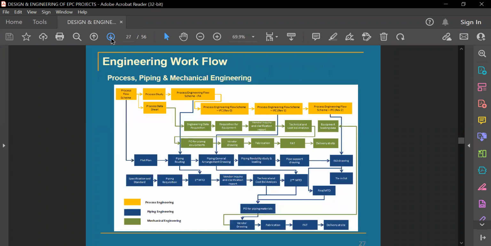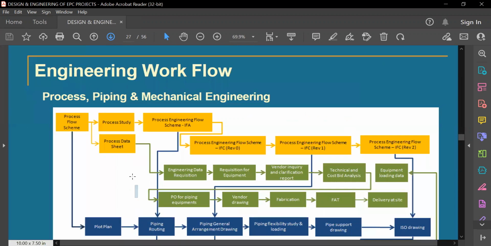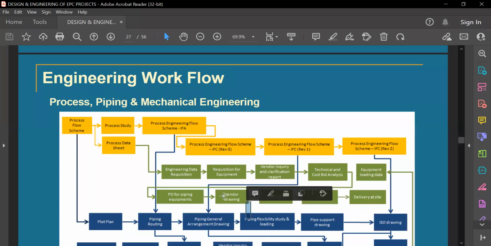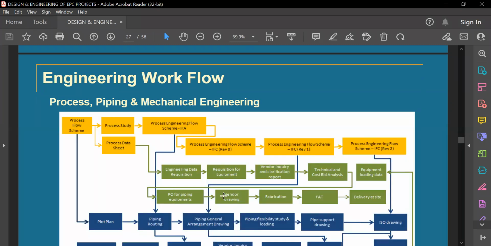So, engineering workflow, once again, a recap of that process: piping and mechanical engineers, how they go with their process flow schematic, and then the process study will be there, the process data sheet will be prepared by the process engineers, and the process engineering flow issued for approval. Then all these things come for other disciplines, engineering data, and then they will be making the requisition for equipment, and then vendor inquiry, like a material requisition will be issued, and the technical bid evaluation will be done after receipt of the offers.